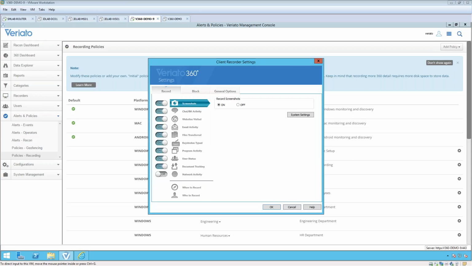Right now what we're looking at is the configuration for a Windows recording policy. The policy configuration screen, as you can see, allows you to define how and what to record on a client computer that you're monitoring with Veriato 360 and/or Veriato Recon. You can create as few or as many recording policies as you'd like. You may wish to monitor the majority of your organization's users one way while setting up a more aggressive recording policy for your more high-risk employees, for example.